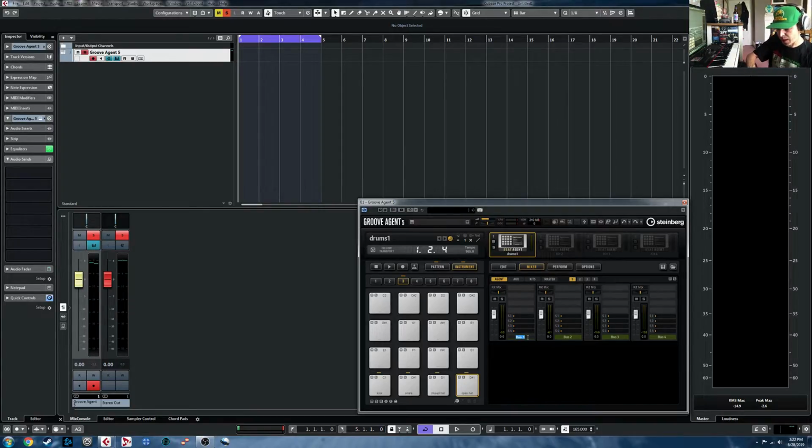I name the buses within here. So we'll do kick. If you hit tab twice, it'll move to the next one. Snare, hats.